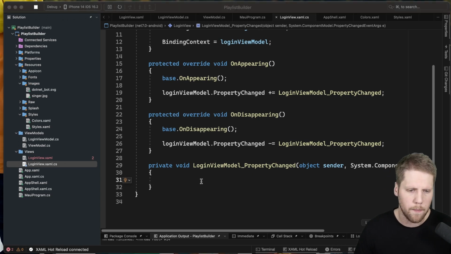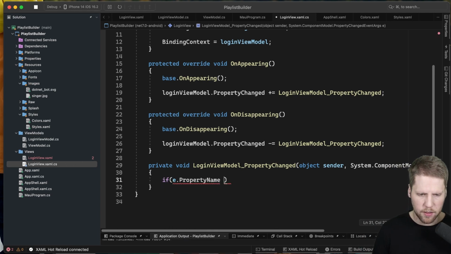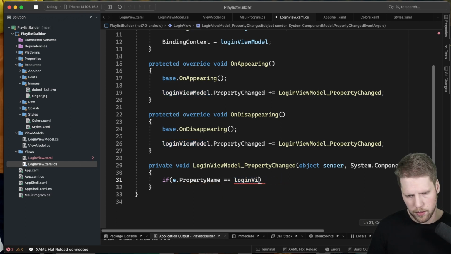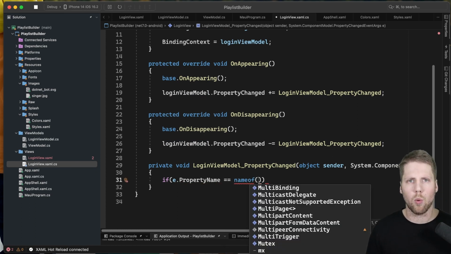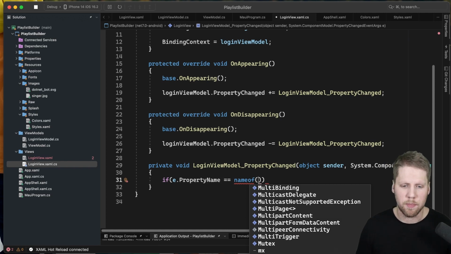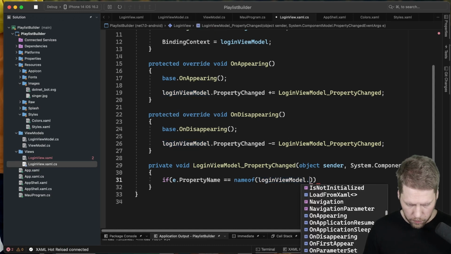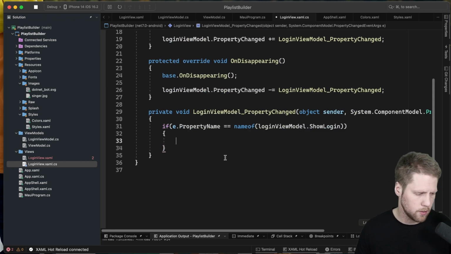So now we have a property changed handle method. So let's check that this is the property that we want to use. So property name is equal to login view, no, is equal to name of. I always use name of wherever I can because it's better than hard coding strings, because you will get an error if you write something wrong. So login view model dot show login, just like that.